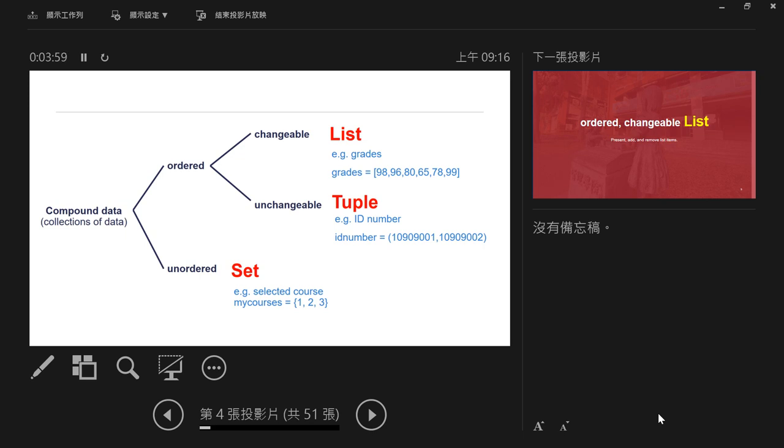If it is your ID number that you want to store, maybe you can use a tuple, because your ID number will not change. When you are born you get an ID number and use the same one until now. Even our student ID number is the same from our first year, second year, third year. So this number is unchangeable, and at that time an unchangeable data type, tuple, is enough.